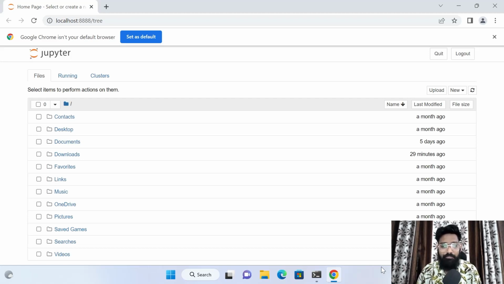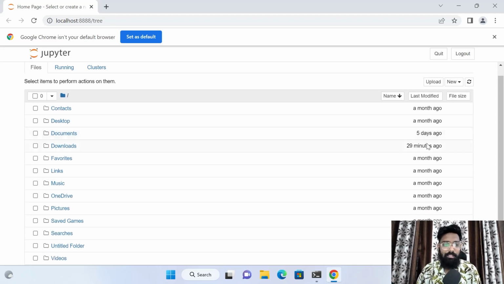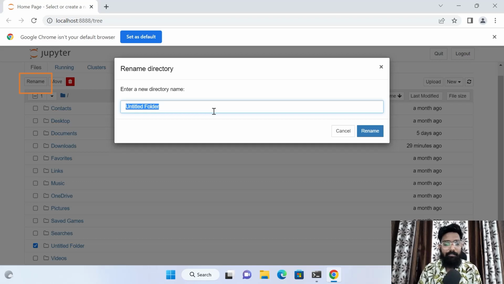In order to begin this entire tutorial, I'm going to create a directory, or you can say a folder. By default, the folder name is going to be Untitled Folder. I'm going to select or tick mark this and rename it. I will give it the name Python tutorials.